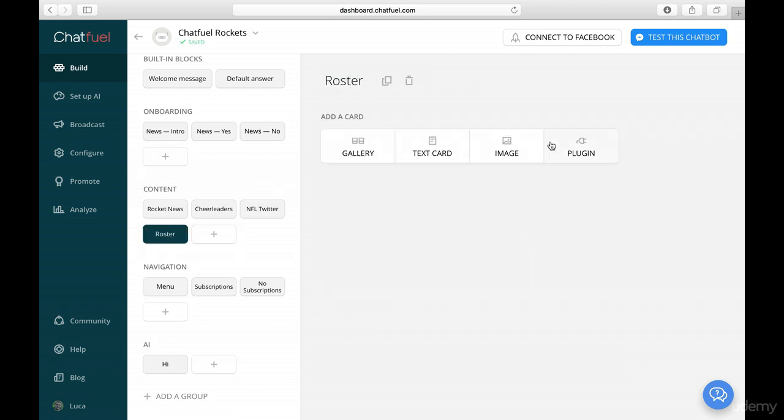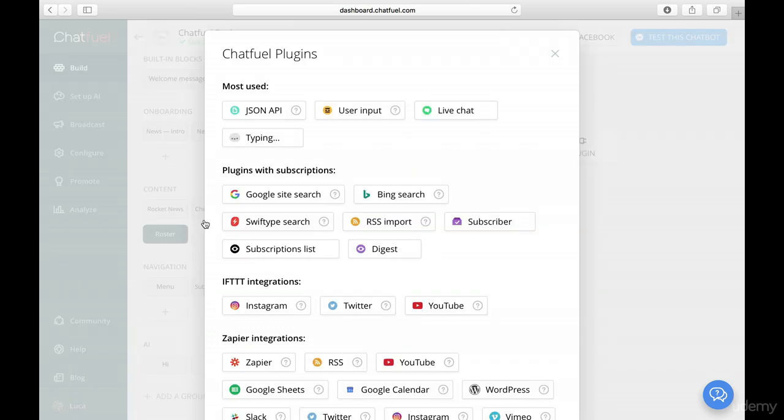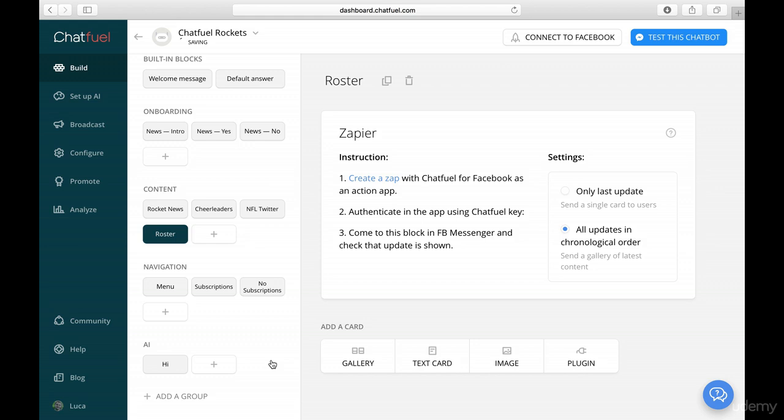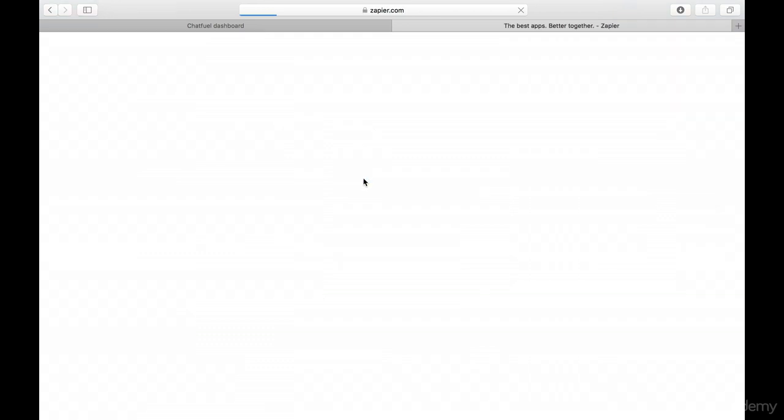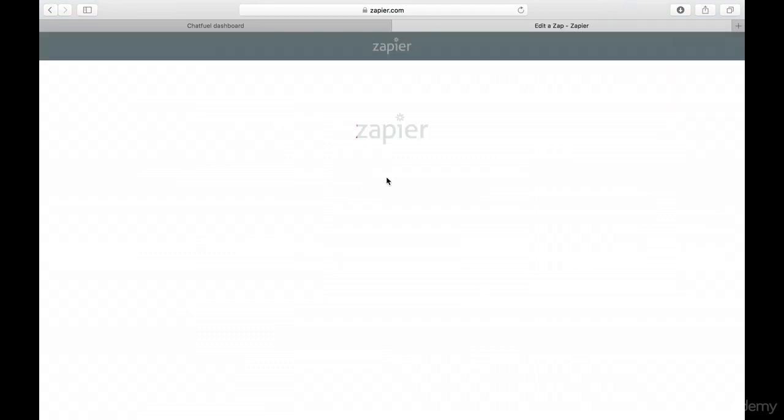We'll call it roster. For this, we want to use the Zapier plugin. You need to have a Zapier account to proceed. If you don't have one, you will be asked to create one. It's free. Let's click Create a Zap.